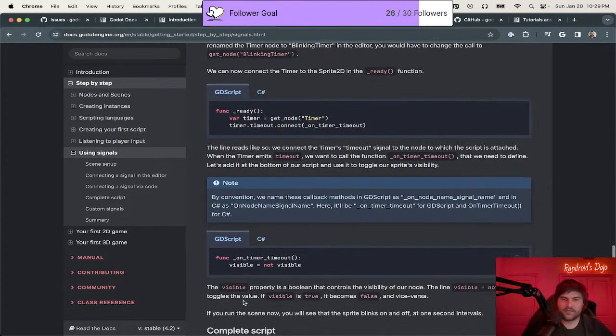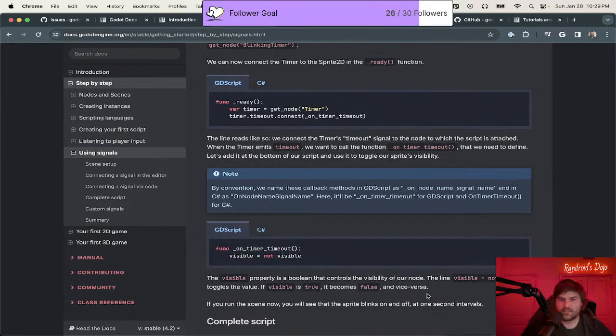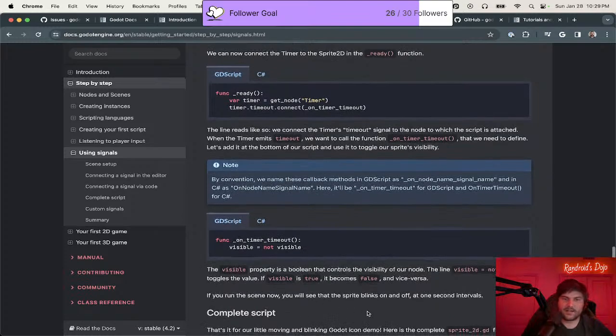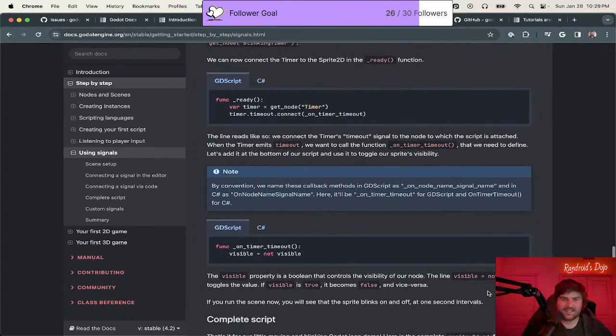On timer timeout, visible equals not visible. The visible property is a boolean that controls the visibility of our node. The line visible equals not visible toggles the value: if visible is true it becomes false, and vice versa. If you run the scene now, you will see the sprite blink on and off at one second intervals. Oh, so the timer just keeps going.